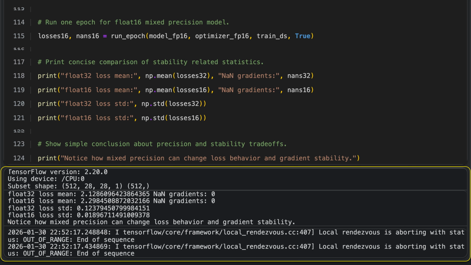During training, it monitors the mean and standard deviation of the loss and checks for NaN gradients as signs of instability. The results illustrate that float32 usually leads to more stable training, while mixed precision with float16 can be faster on suitable hardware, but may introduce some instability in the loss and gradients.